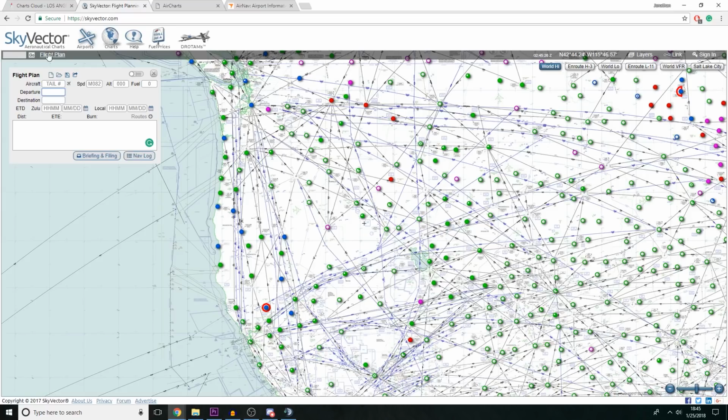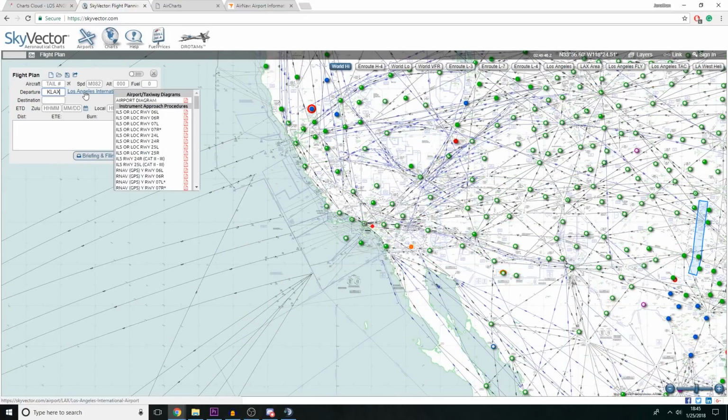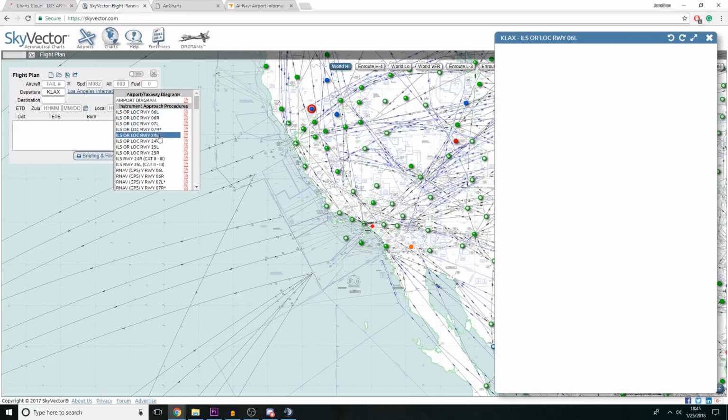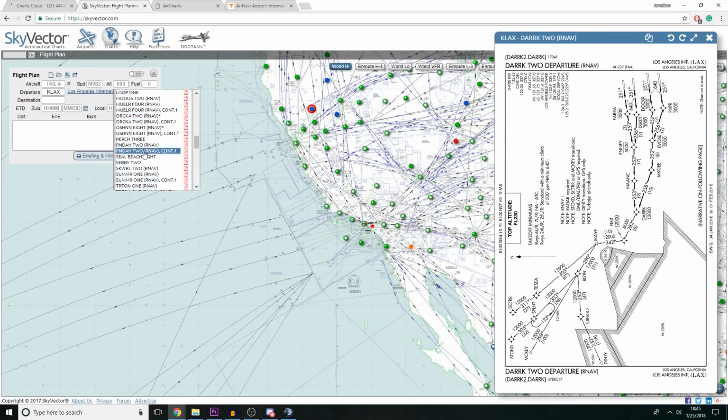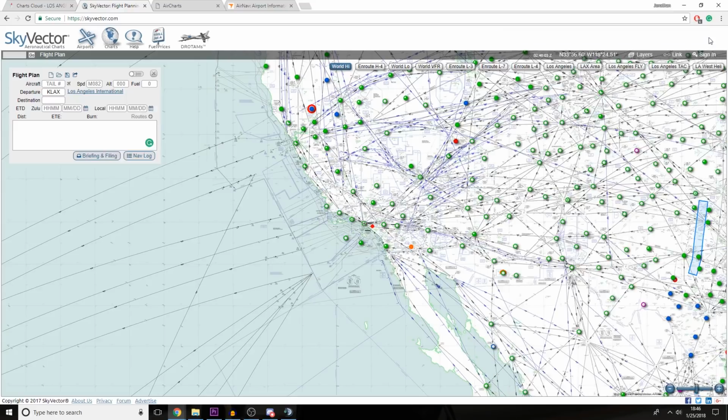On SkyVector, if it looks like this or somewhat like this and you didn't see this thing on the top left, click this button where it says flight plan, and then where it says departure or destination, doesn't matter, type in KLAX or whatever your departure airport is, and then click enter or return. Don't click any button, just highlight your mouse over this and you have all these other charts: the airport diagram, ILS charts, departure procedures, arrival procedures, etc. That's how you navigate this.